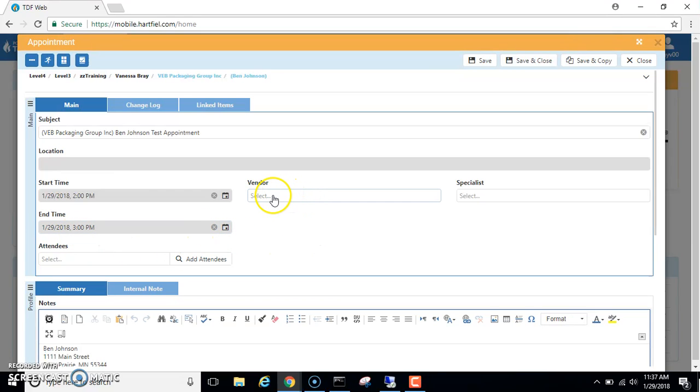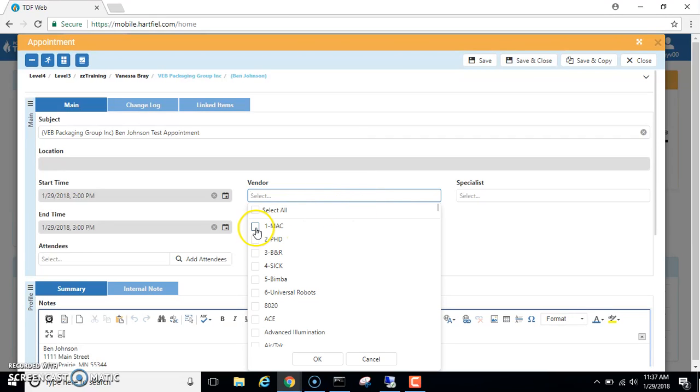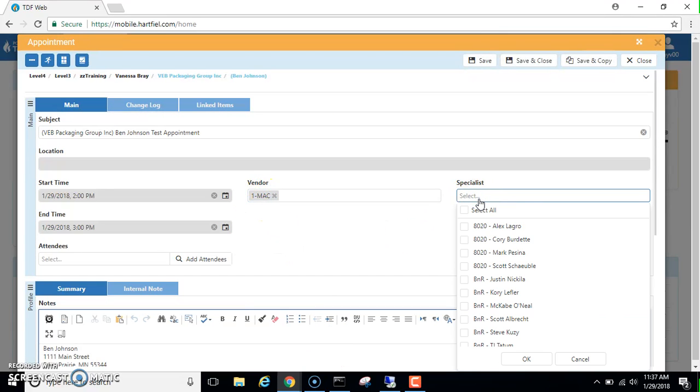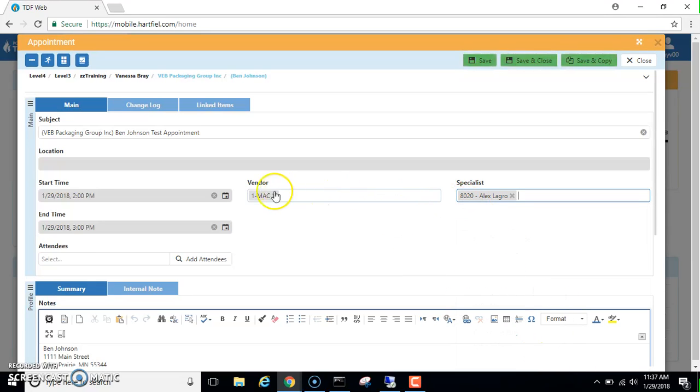Don't forget to select your vendor and then also a specialist if you took a specialist along with you or if you're planning on taking a specialist along. So if you click in the vendor box, I'll just do Mac for this one and then click OK. Make sure you see it in the vendor box, and then for your specialist, I'll just pick the top one here, Alex, and then make sure you hit OK. If you don't click OK, I believe it will not save that for you. It won't put it in those boxes.